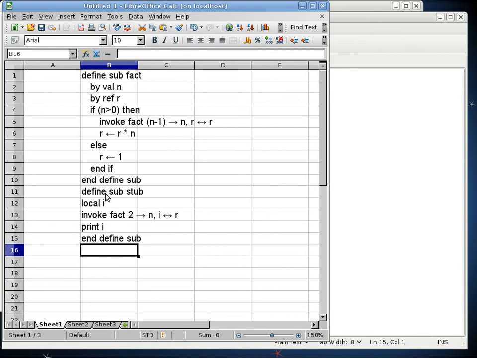So the only code that is outside of any subroutine definition is to invoke stub. That's all I need to do. So the first thing you want to think about is, do we have any global variables in this case? Have I successfully removed all necessity to use global variables? I did.